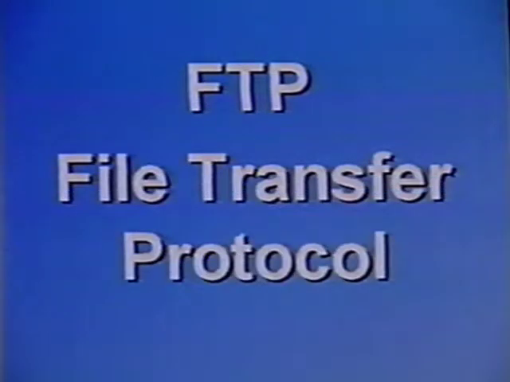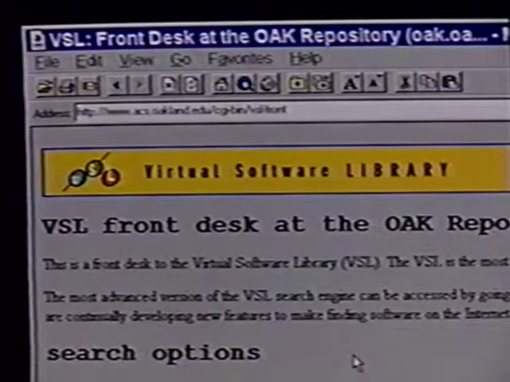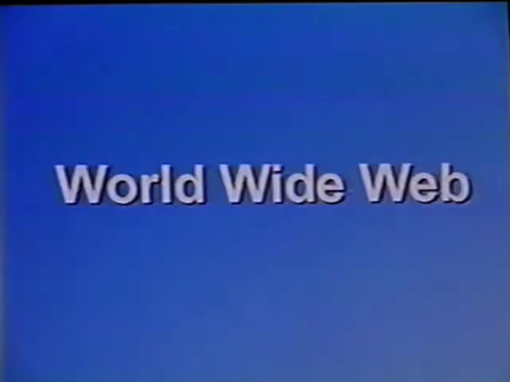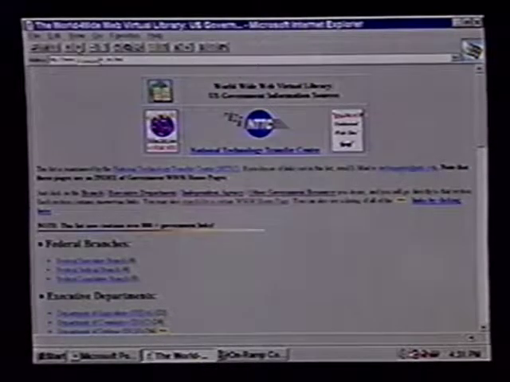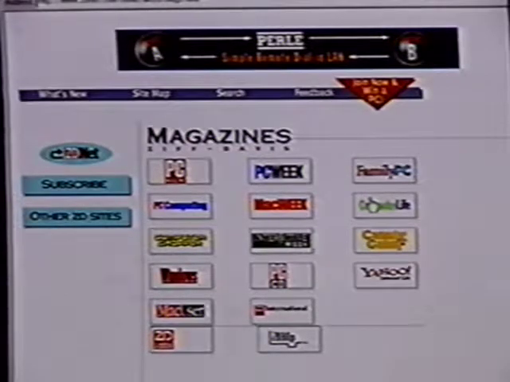FTP, File Transfer Protocol. FTP allows the user to access Internet computer networks, which serve as libraries of computer software. Using FTP, you can copy this software to your computer for your own use. World Wide Web. The World Wide Web is a collection of Internet resources presented on full-color computer network sites called pages. These pages contain text and pictures, even sound. The World Wide Web is the fastest-growing part of the Internet.